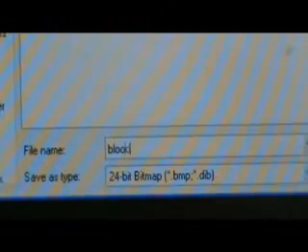Then once you have saved it as blood 1, you go to the next frame. You start changing it a little. You may need to erase the original blood. Fill in the blank space with black. And start creating your blood. And again, File, Save As, Blood 2. Then you just continue to repeat the process until you have the desired images of blood.